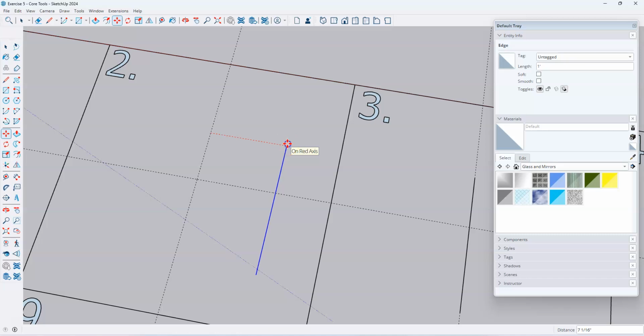You can either just click to finish if you're trying to align it with something, or you can type in a specific measurement. Let's say 6 inches, so I would do 6 and enter. And that should move us 6 inches away from that starting point.